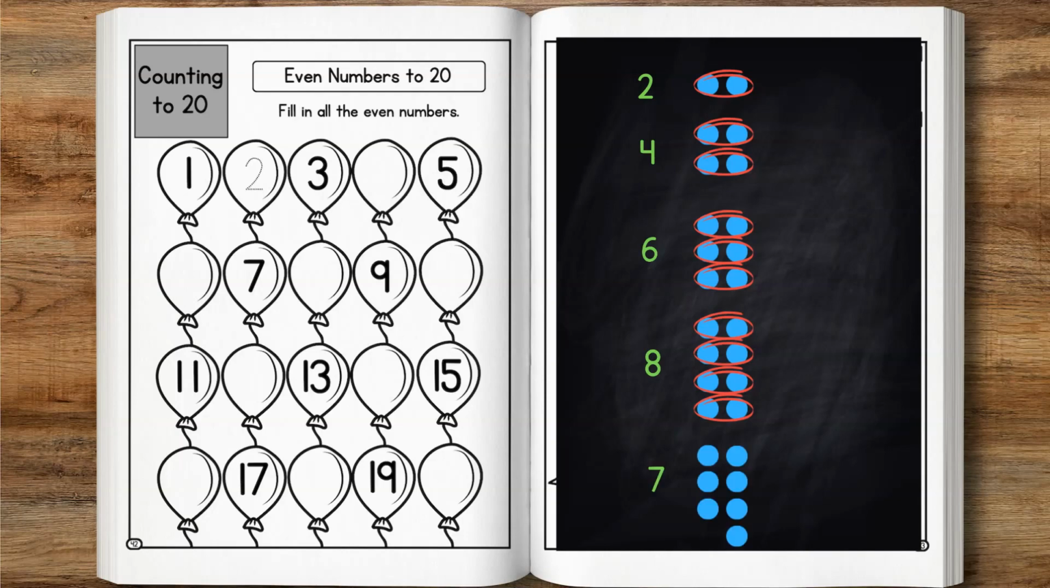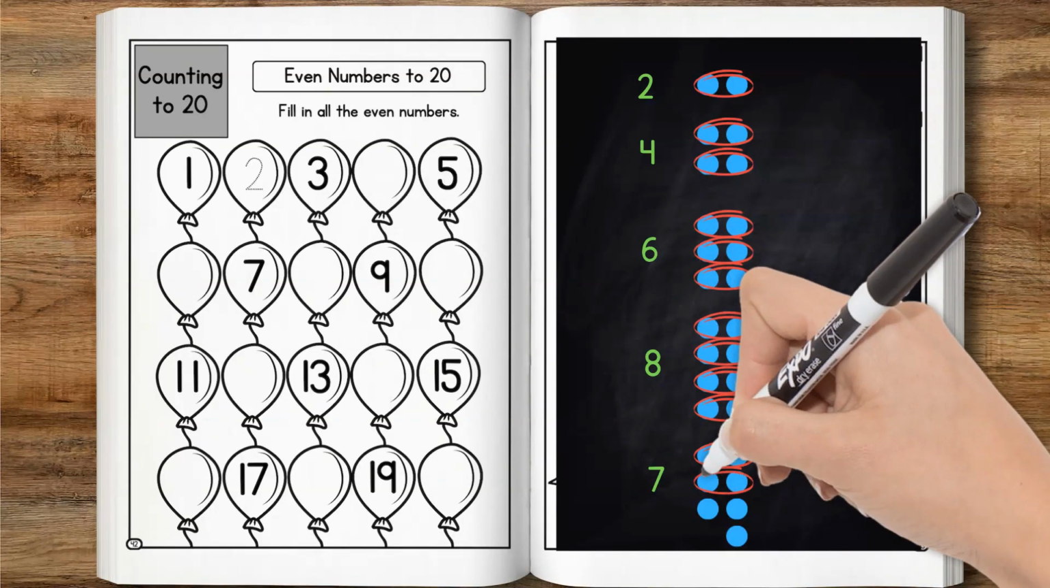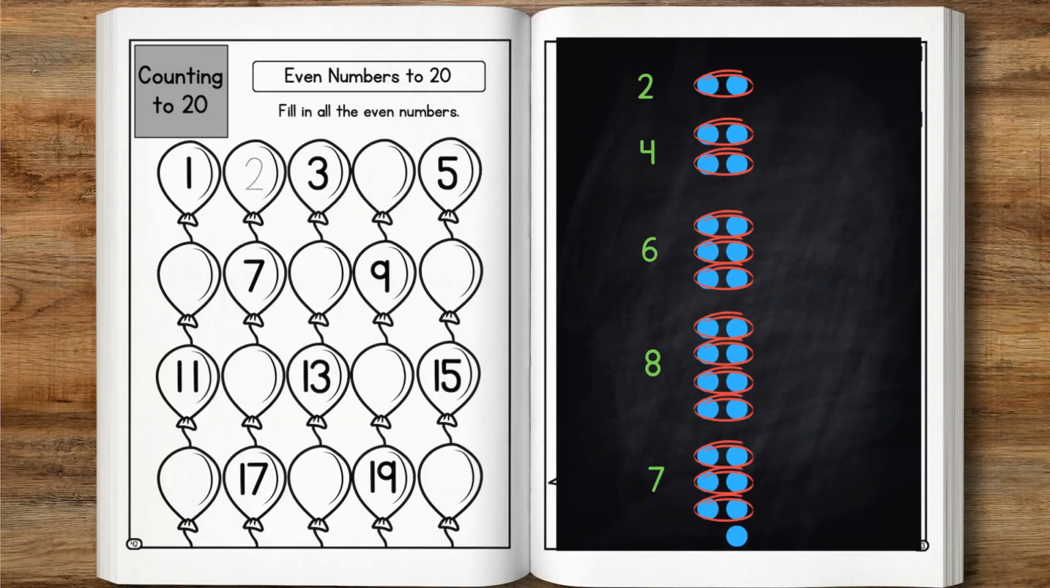Now, what about the number 7? As you can see, 7 can be split up into 3 groups of 2, but then there's an odd one here, all on its own. So this is not an even number, this is an odd number.